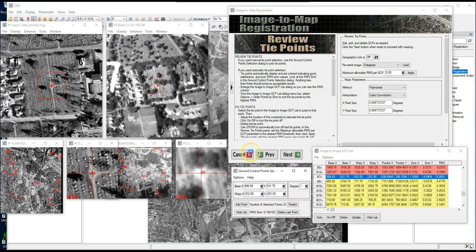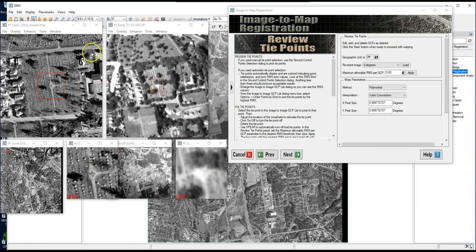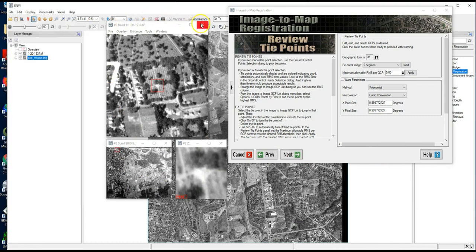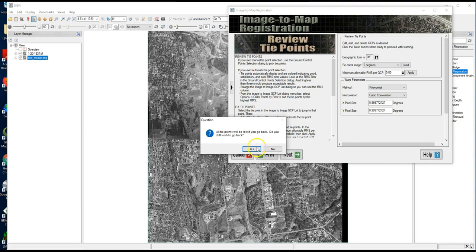Let me take you back here and show you where I think the error's going. I'm just going to shut all this down since I just showed you how we could do that. Let's shut down this whole spear thing. Yep, let's just lose them. Do you wish to go back? Yep.